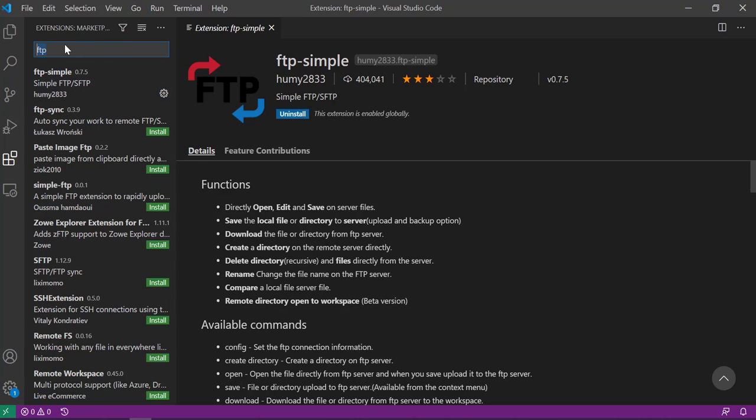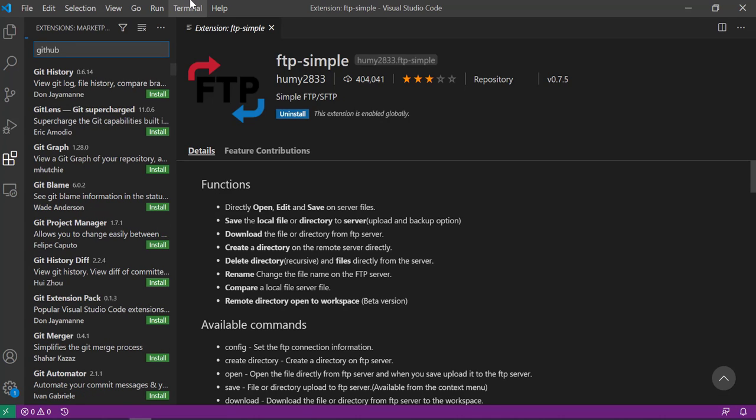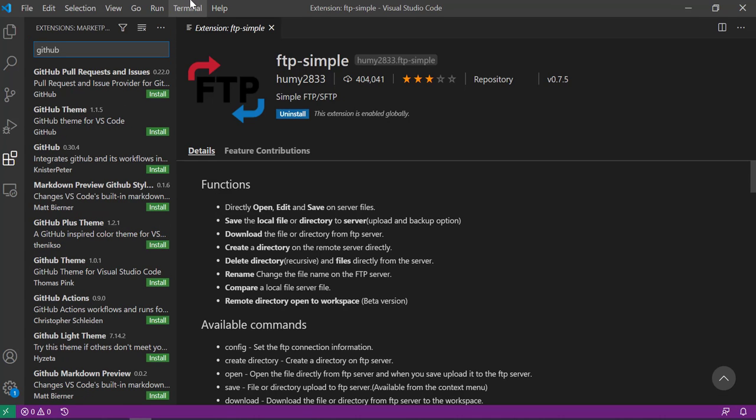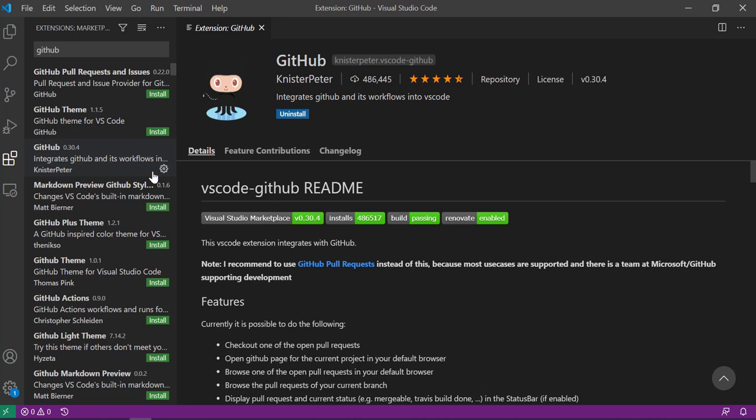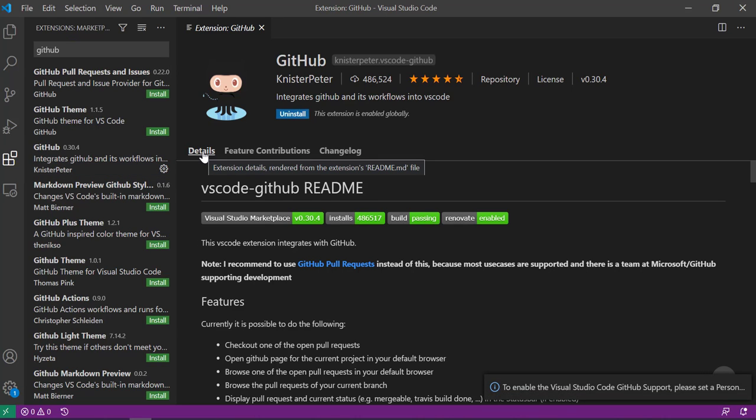And we want to look for our GitHub integration. And so we're going to use GitHub right here. So those are the things that you need to install. You'll learn to use them as we go on into creating web pages and working in the class, but you'll want to install those extensions. They will make using the software easier.